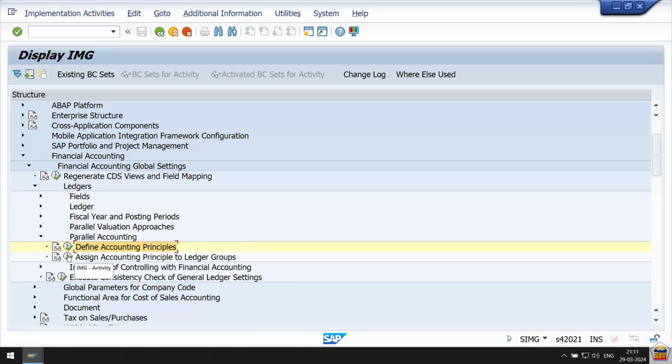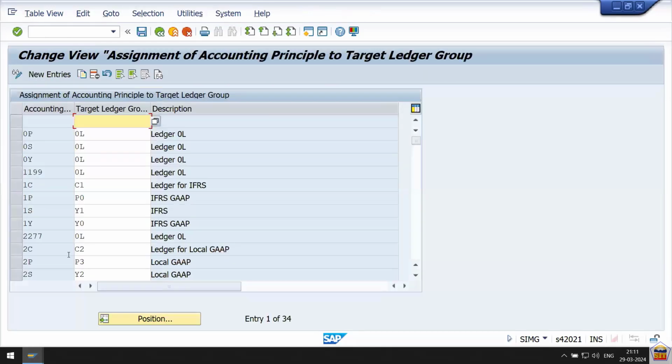So how is it to be assigned? For this, we need to go to this option called assign accounting principle to the ledger group. And you can just see 0L. So 0L is your leading ledger. You can also see some other ledger IDs. So this can also be done if you have some different accounting principle, for example, local GAAP or IFRS, which you want to assign to your non-leading ledger. That can also be done.